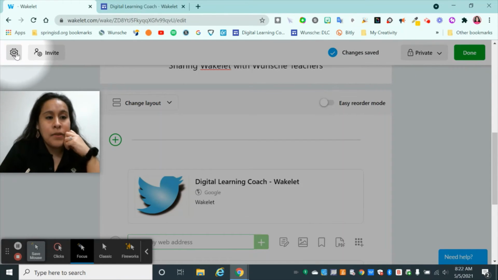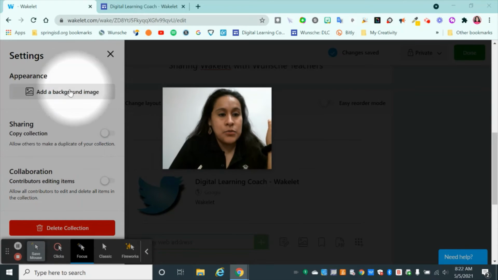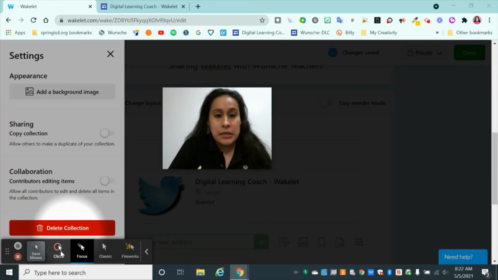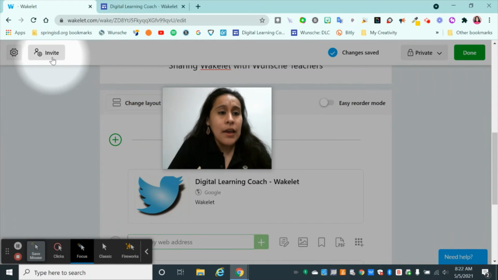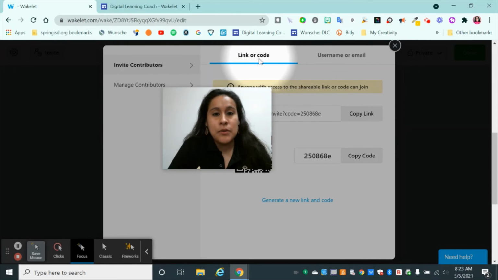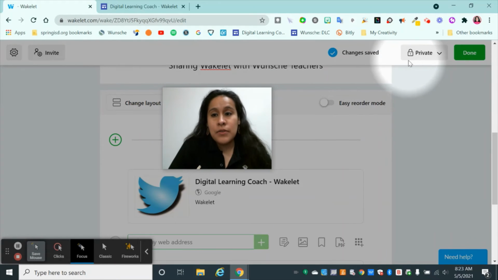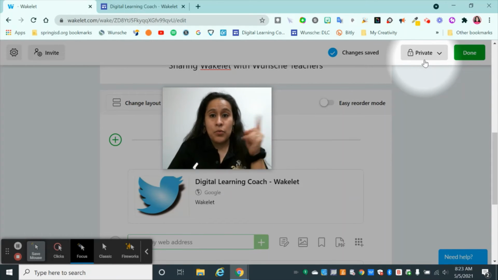Here at the top left, you'll see your widget for the settings where you can change the appearance, sharing, and collaboration, or you could just delete the collection altogether. You can also invite your collaborators here at the top left as well. So if you click invite, you would see all your collaborators. You can do it through a link or code, or you can actually have a username or email if you have that.